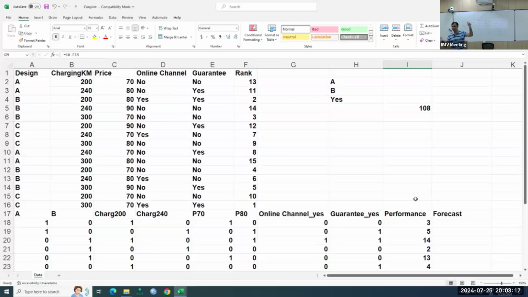And for all these features, we will have different options. For design, I have 3 options: A design, B design, C design. For charging, we have 3 options. Either charging will work for 200, 250 or 300. For pricing, I can launch at 70K, 80K and 90K. In case of online channel, you can either go through the online channel or you can't go for the online channel, because that is the option you are having. You can provide a guarantee or you can't provide a guarantee, because this is the indicator of after sales service. Now you have 3 into 3 into 3 into 2 into 2 options, 108 options.